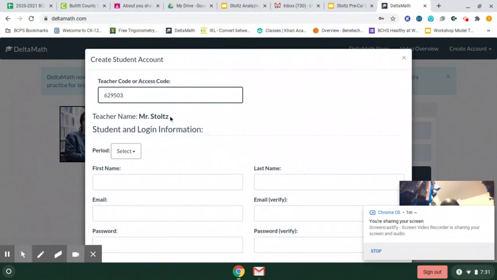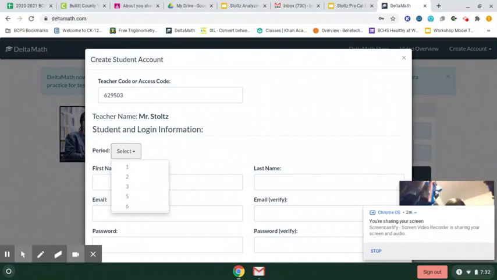So what you'll have to do, if you already have an account, is log in with your student email and your password, and then type in this teacher code, 629503, and then you should be able to sign straight into my class. Make sure that you select the correct period. Whether you're first period, second period, third period, whatever period you are, just click the correct class so I know that you're in the right class in my Delta Math.